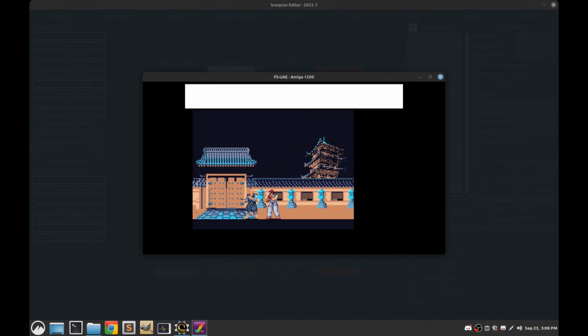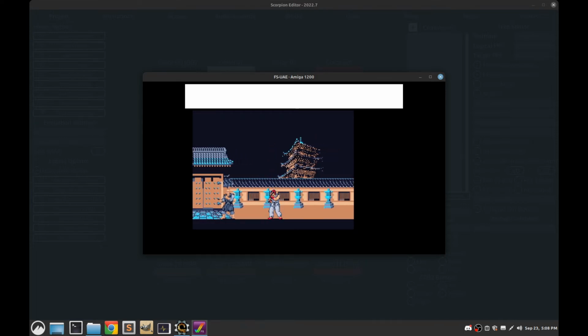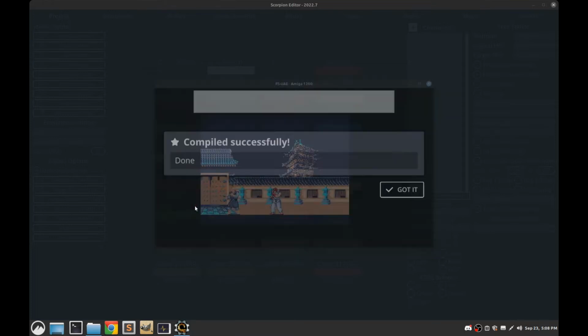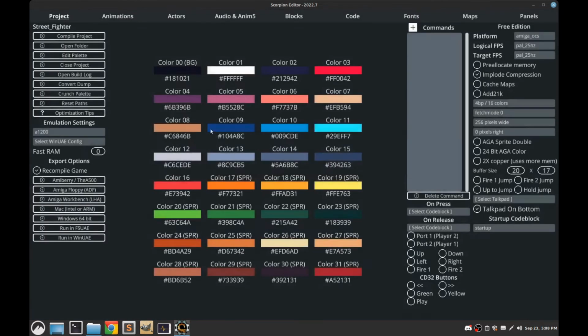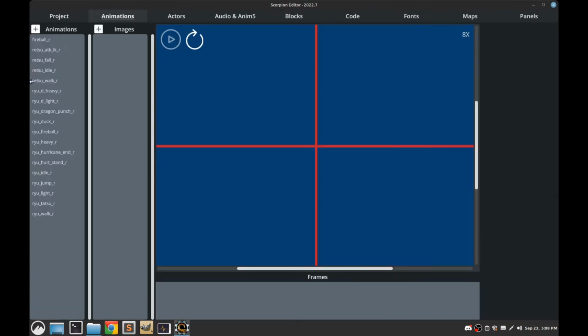Oh, Dragon Punch is so hard to pull off, just like the arcade. Anyway, let's get out of that. So the way I did that was, you've got your animations.